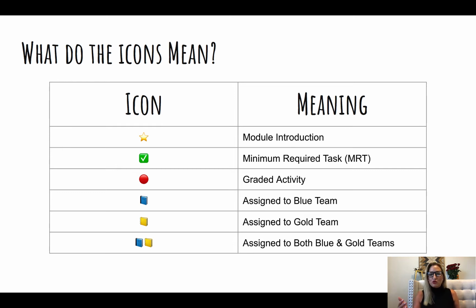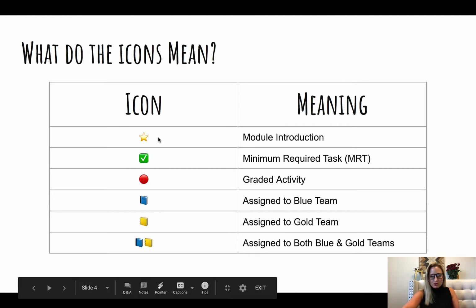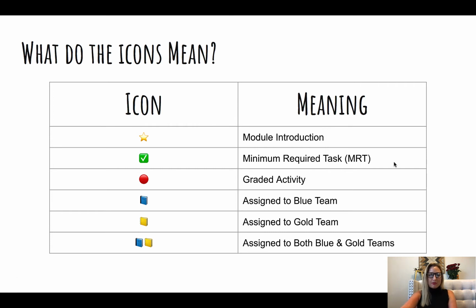So, we're trying to set this up so that students can easily navigate what they need to do in a given day. So the gold star is the module introduction. The green check is used for the minimum required task for that week. You're going to use the red dot anytime that there's a graded activity that they would see there in Canvas.